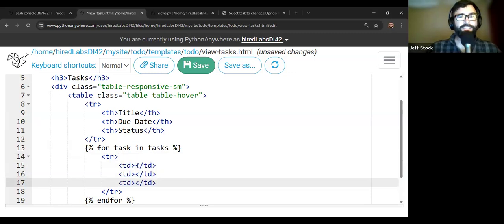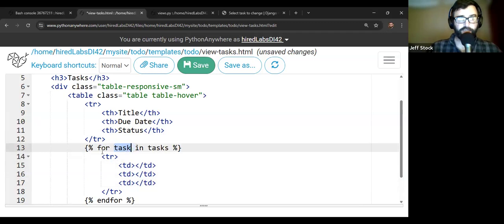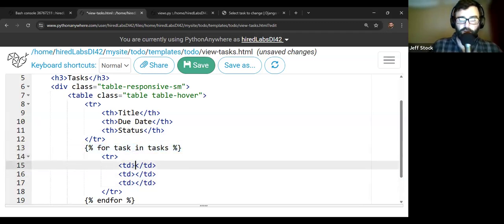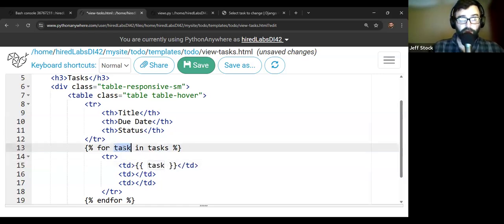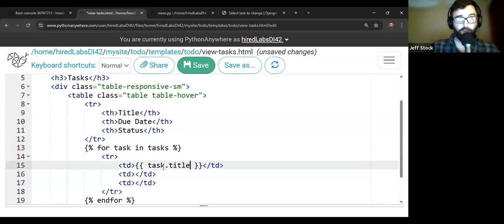Now to dynamically grab the information from this task object that, again, we're inside of a Django for loop here, we're going to use double curly brackets, open and closing. So I'm going to open and close them now inside of our TD tag. And then we're going to reference it with dot notation. So task, the name of our variable name up here, dot whatever it is, the attribute name that we want to grab from that class.